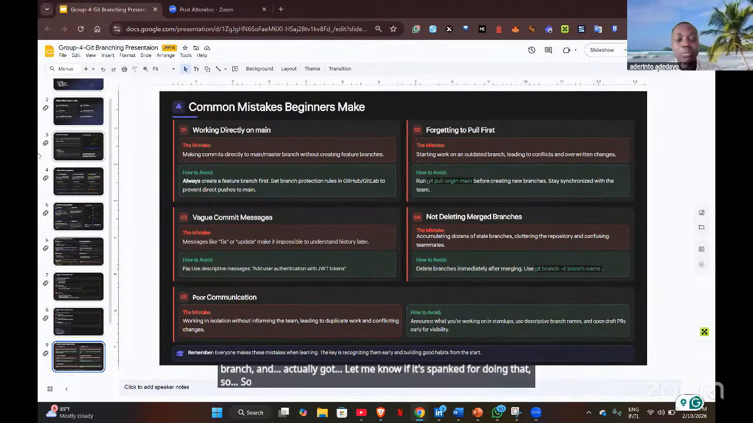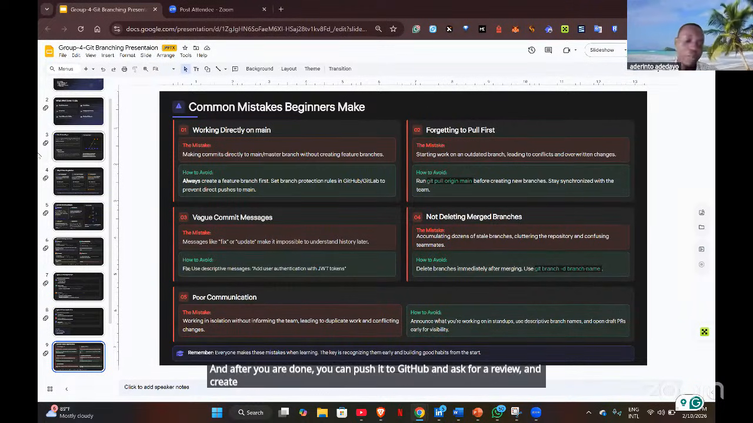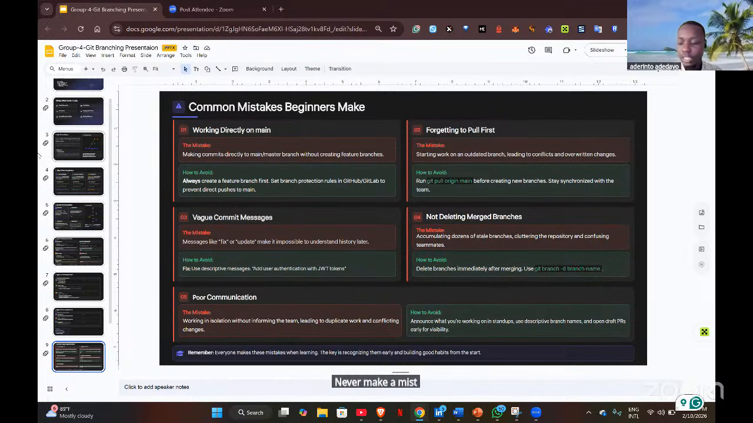Working directly on the main branch is a very bad idea and it is not advised. What is advised is that you always create a feature branch first, do your experimentation and create your new feature on the branch you created, and after you are done, push it to GitHub, create a pull request and ask for a review, and they can now merge it back into the main branch. So never make the mistake of working directly on the main branch.